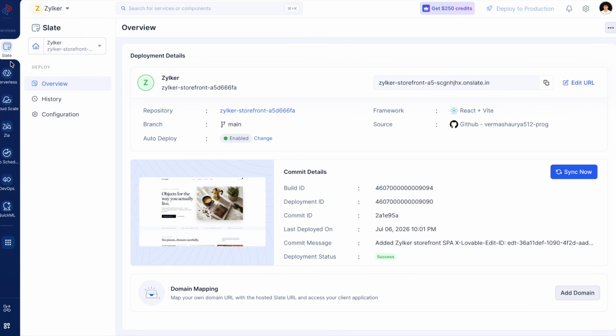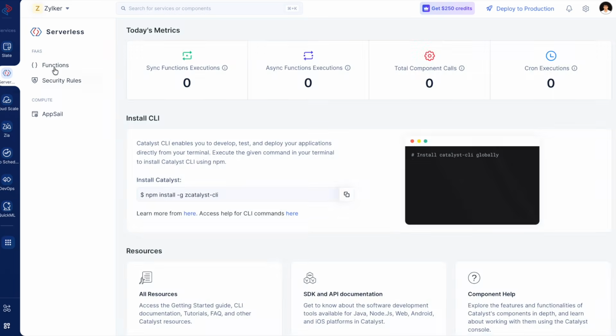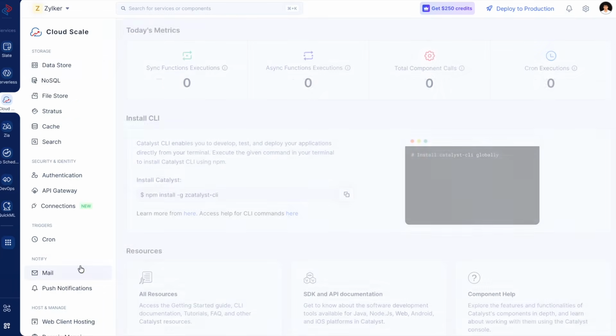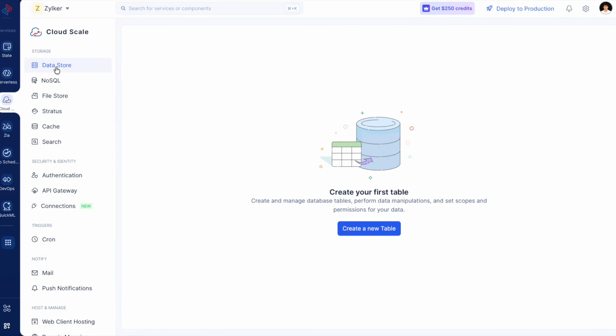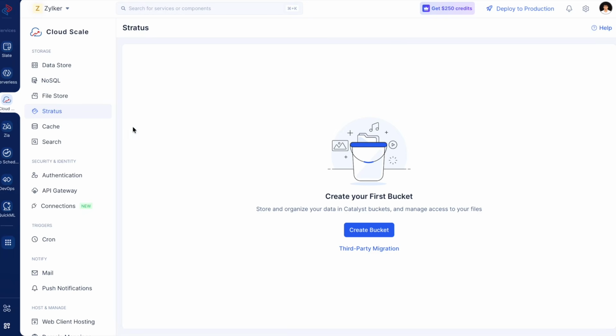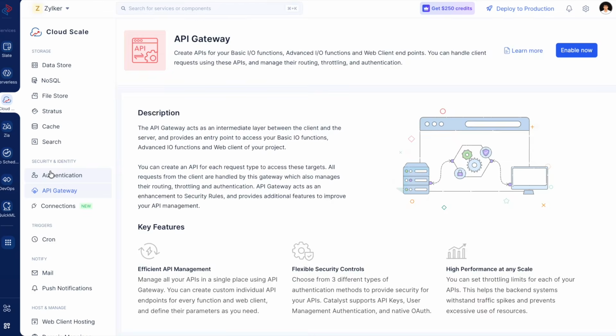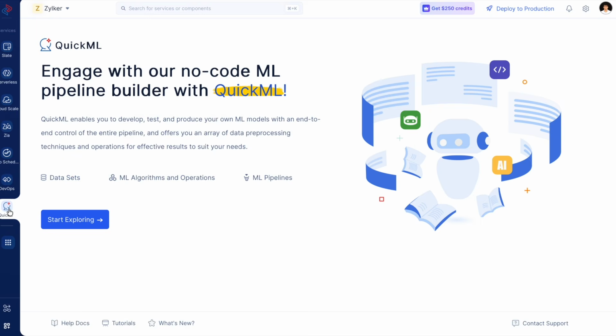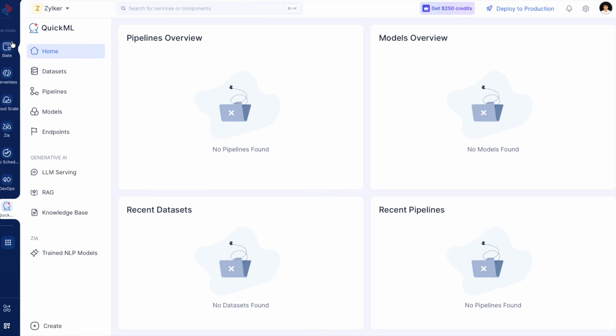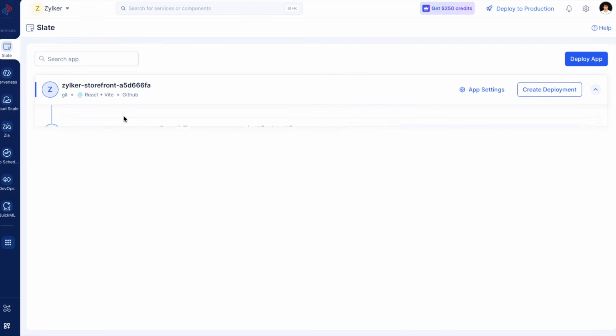Since Catalyst by Zoho is an agent-ready full-stack platform, your backend is right here when you need it. You can use functions for cart logic and order processing, data store for your product catalog and your relational database needs, stratus for object storage like your product image files and videos. Then you have NoSQL for any unstructured data, API gateway, authentication, AI and ML components, basically everything available in one platform so that you don't have to switch between multiple vendors and bills. More helpful resources on how you can build your backend through prompts are attached in the description below.